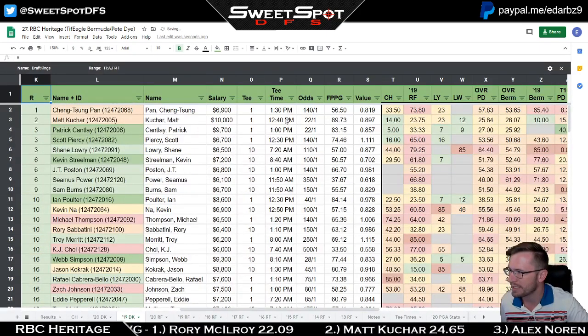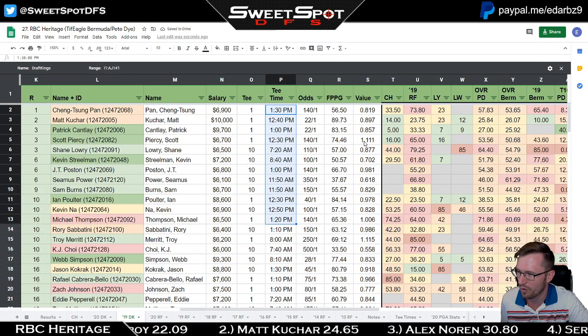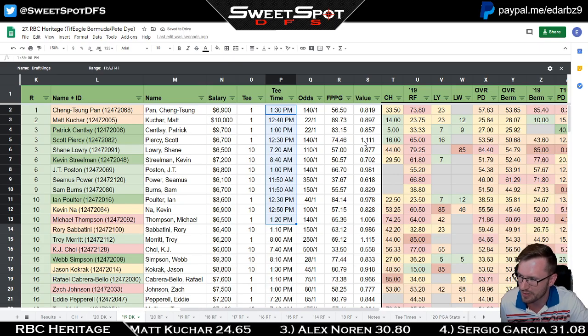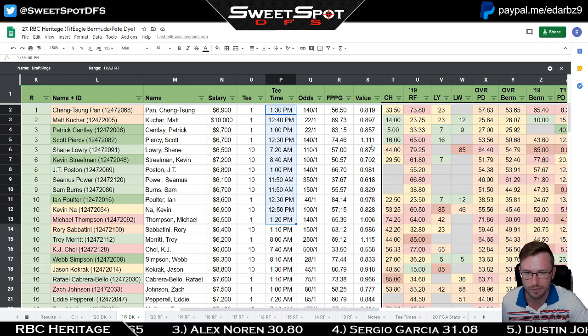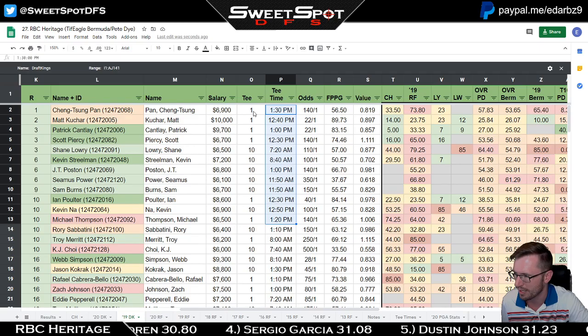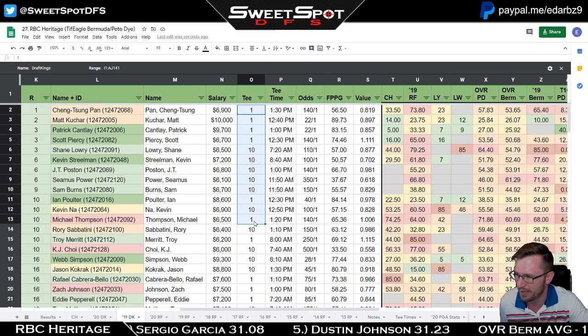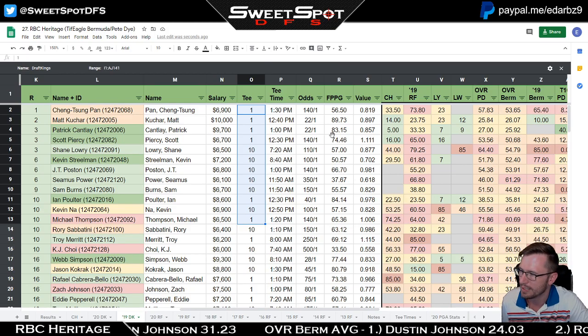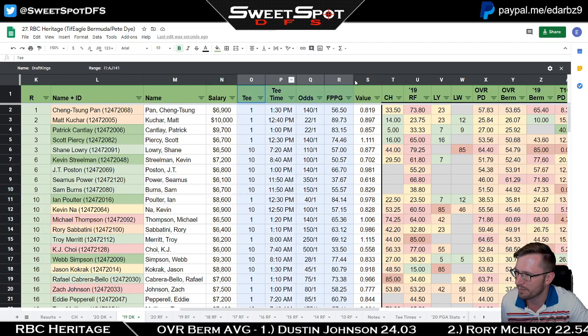Another thing we can look at is tee times, just to see, did morning stack pay off? Did the afternoon stack pay off? It was pretty even if you just take a quick glance. Same with teeing off on whatever hole. It's pretty even. You had just as many 10s as you do 1s. So we're not going to look at any more of this information.